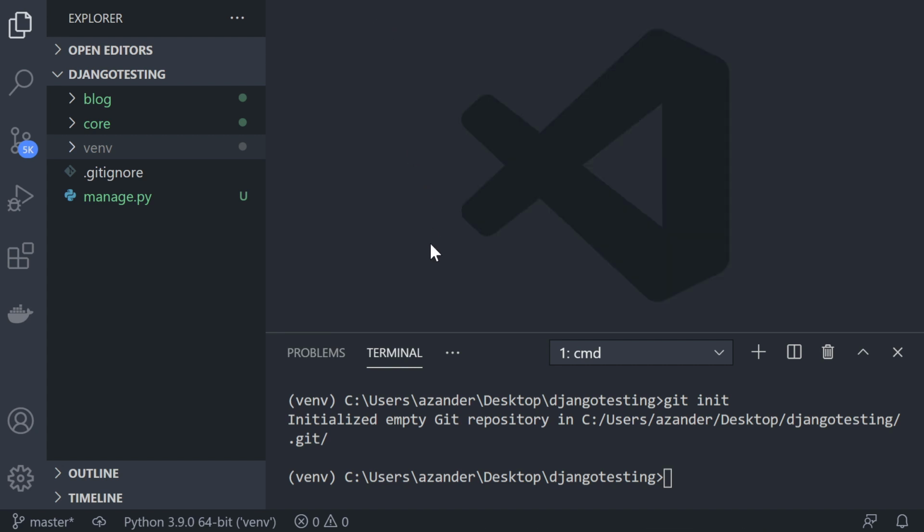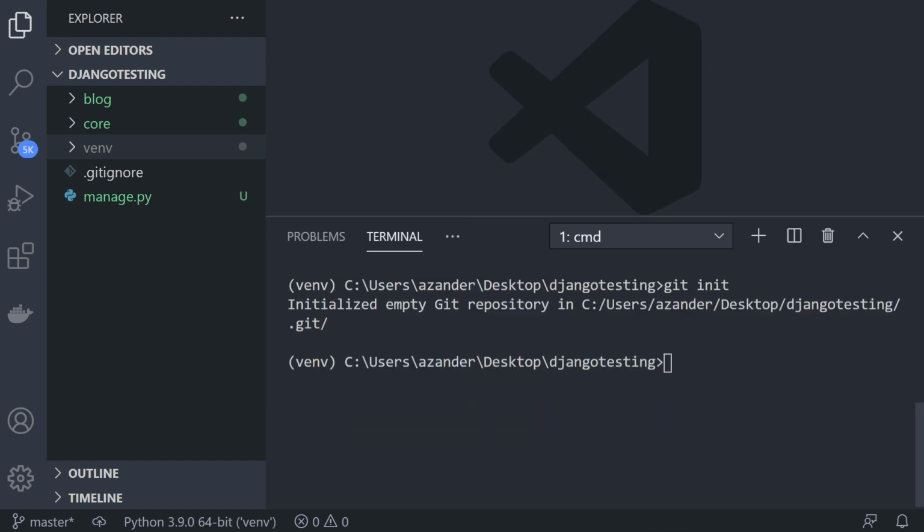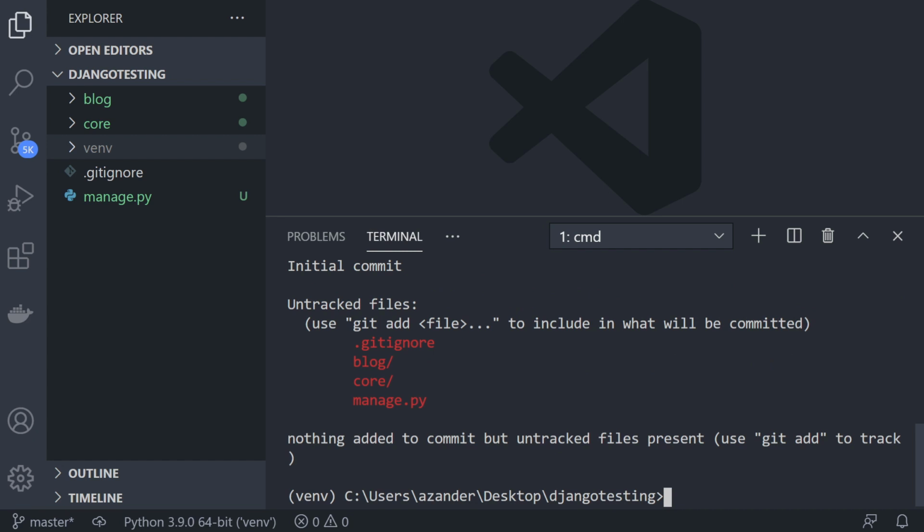Right, so now we've got that in place, we can go ahead and add our file so that we can then create our first commit. So let's do a git commit and we're going to do our first commit. I'm going to call this FC for first commit. That's basically going to record the current state of our application.